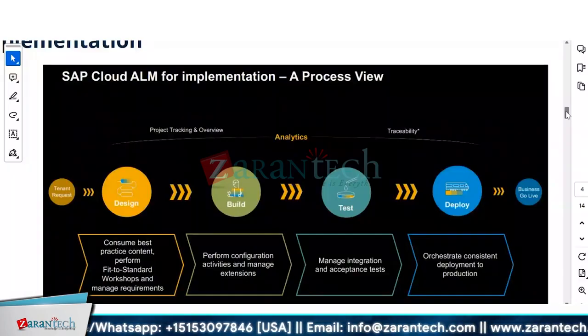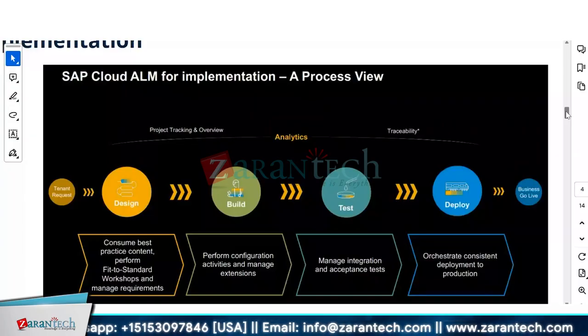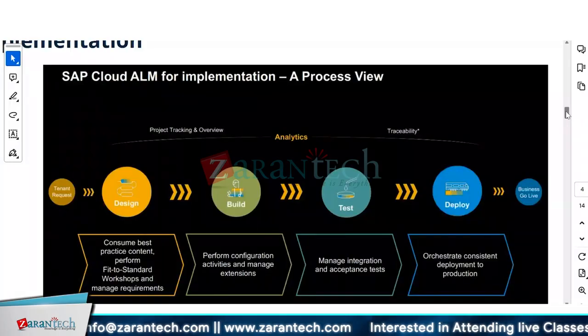You can have multiple iterations, because in the first workshop or first meeting you're not going to get the requirement finalized. That's why we say fit to standard, fit to gap requirement. So you can have multiple iterations, and the requirement would also undergo multiple iterations.